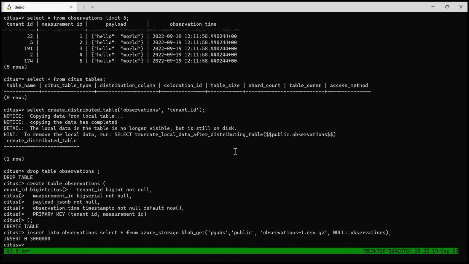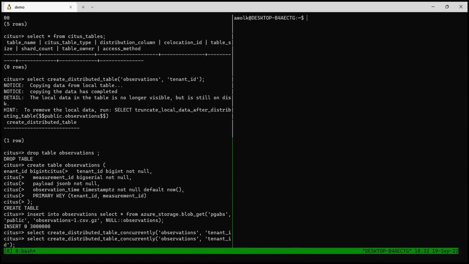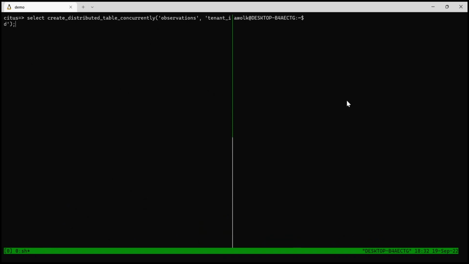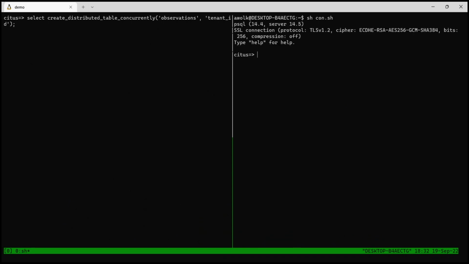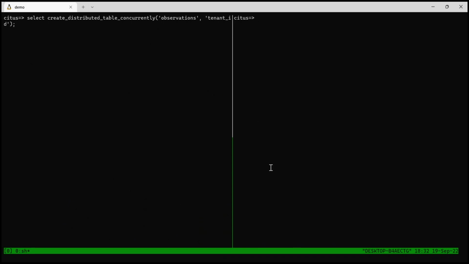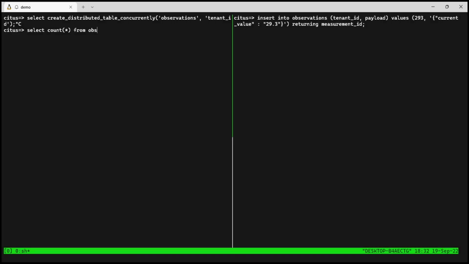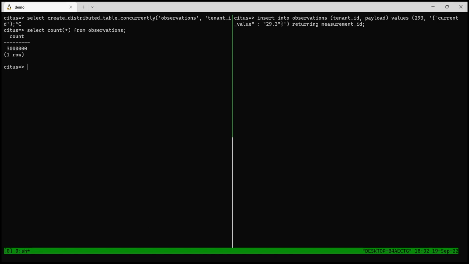Okay, now we will do the same thing. We will distribute the table, but we will do it concurrently. Let's get some space here and connect to the cluster again and prepare our insert operation. So now I will first show you that this table indeed has some data in it. So that's the 3 million rows that we saw beforehand. And we use the same thing.